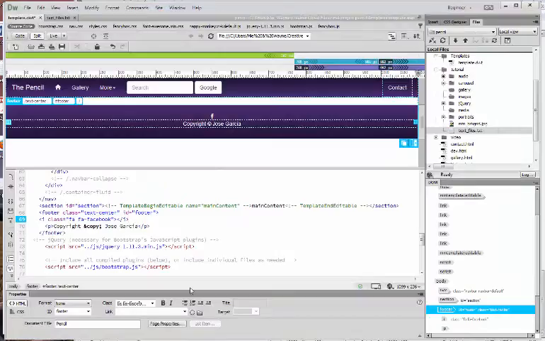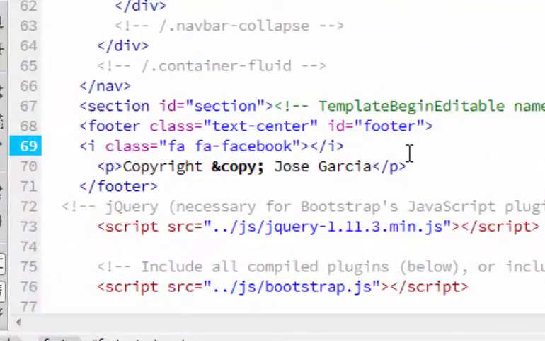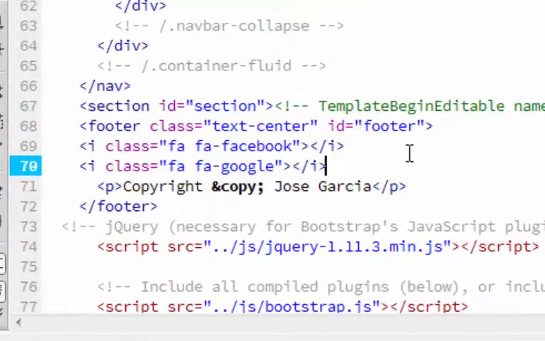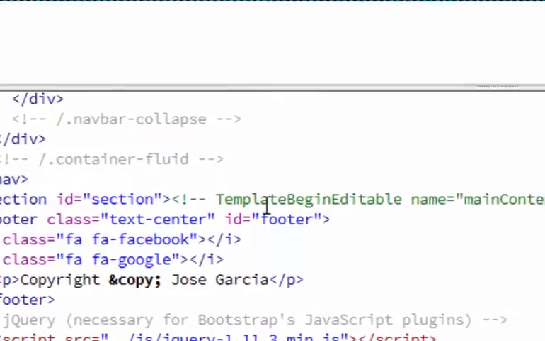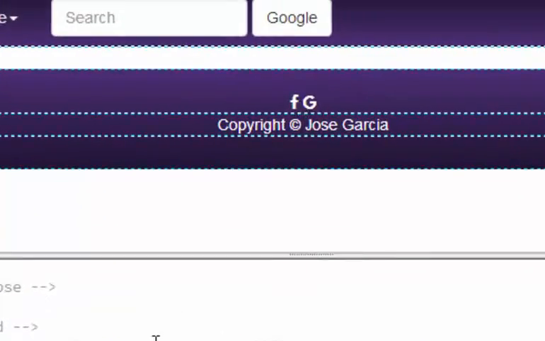Switch back to Dreamweaver, and I'm going to give myself a new line. Doesn't really matter. I'm going to paste in Google, and as soon as I do that, see, now we've got the G for Google. Now let's add in YouTube and Twitter. We'll put 4 icons on our page.